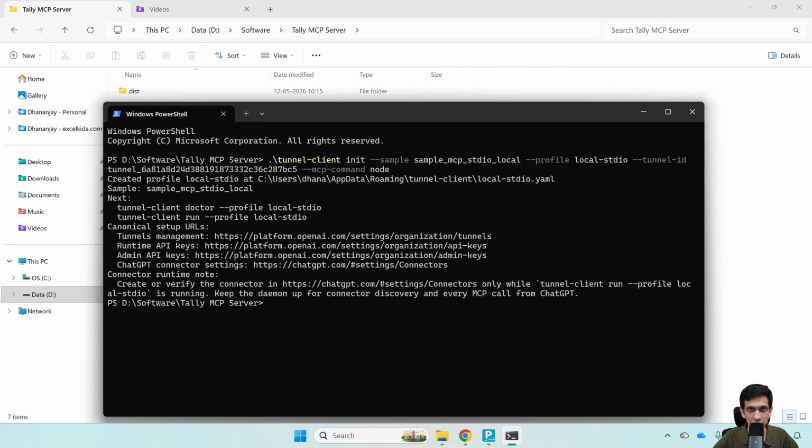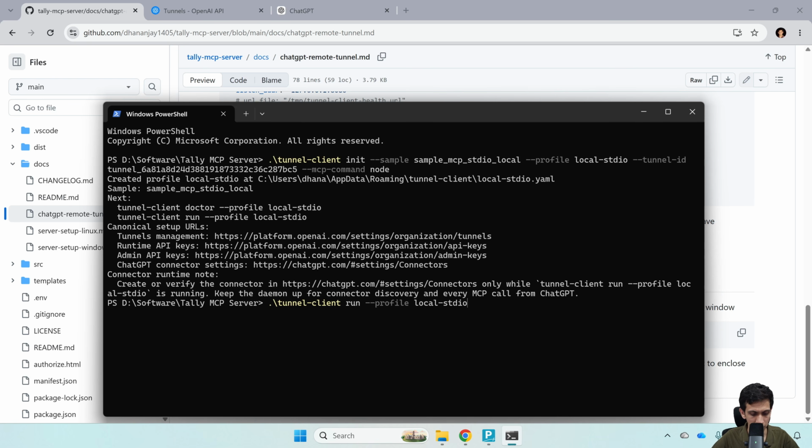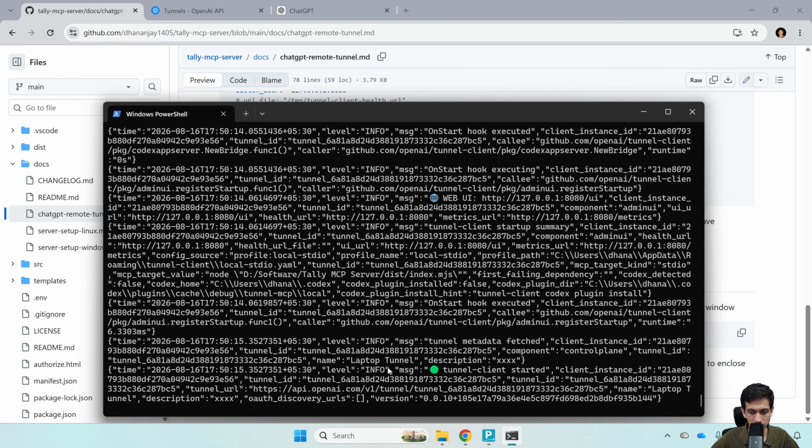Now let's run this tunnel. I have provided a command for this. You can simply copy it and Ctrl Shift V, paste it, and let's press enter. Okay, so if you see this green box come here, client tunnel started. So tunnel is running successfully.